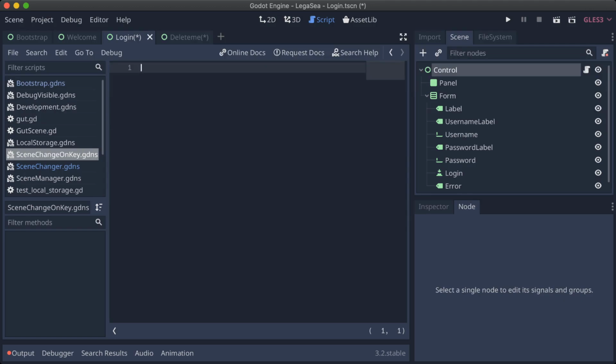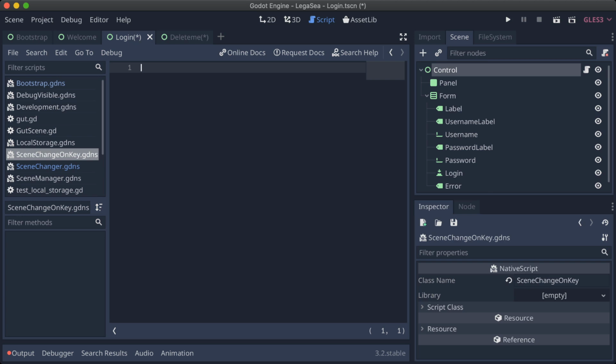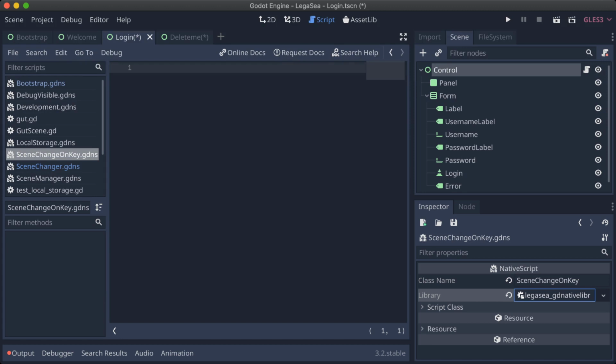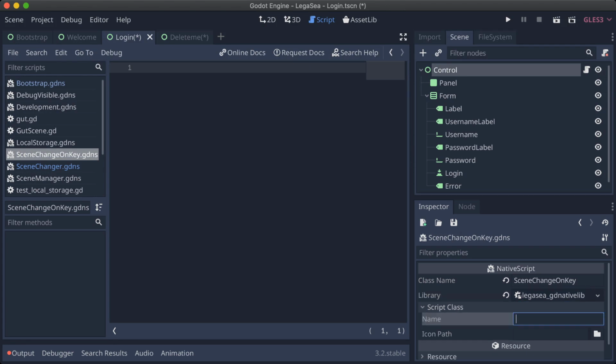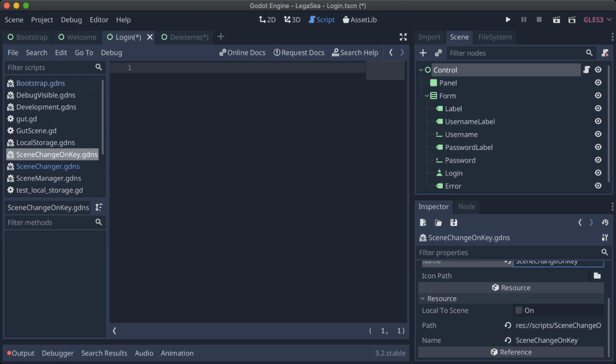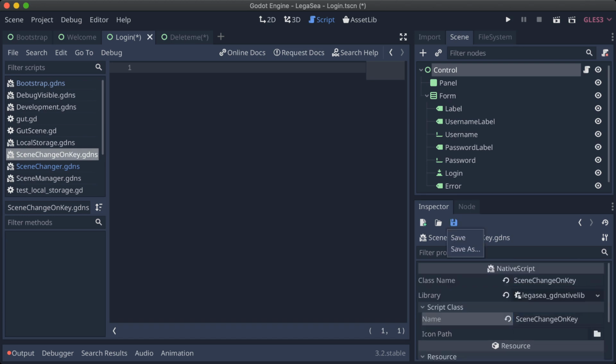Create that file. Now, you have to remember to go into the inspector and choose the GD native library. If you don't, nothing happens. And also give it a name. You have that in your copy buffer, makes it pretty easy. Okay, now you have to hit this little save button here. If you don't do that, bad things happen. Just remember, always save and always bind.